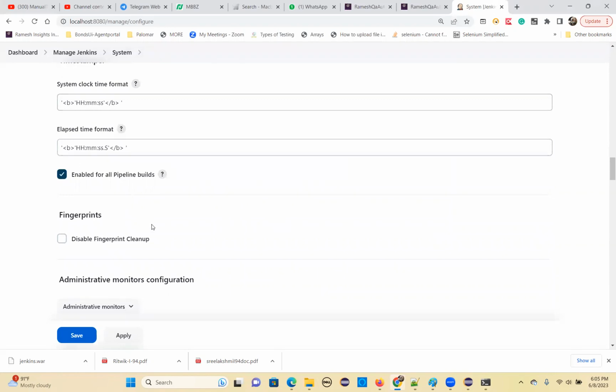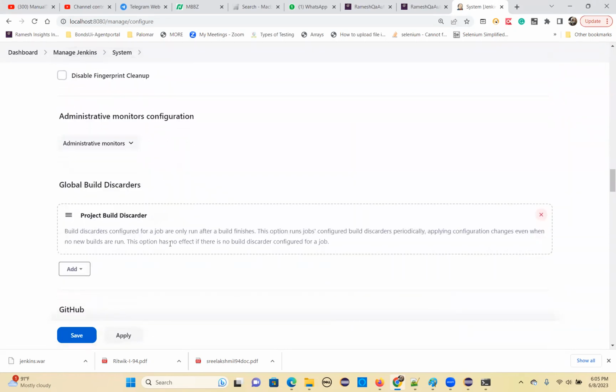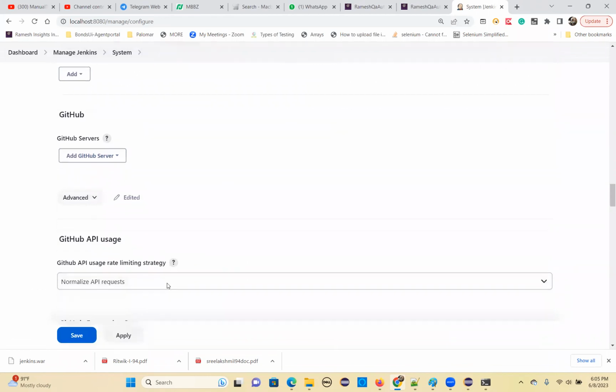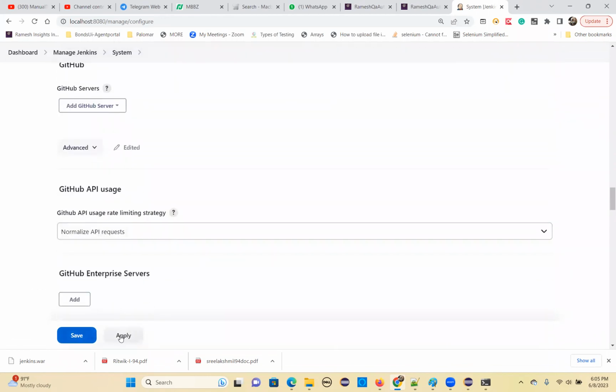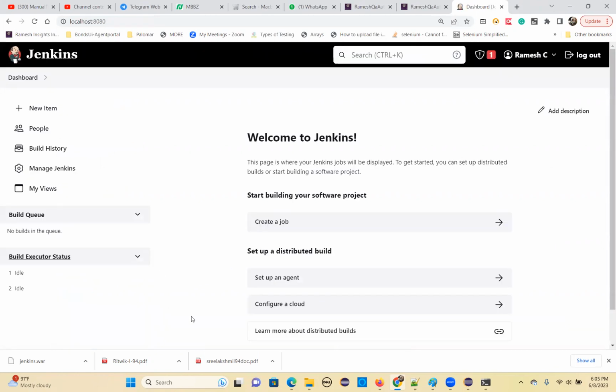Maybe if you want a timestamp, you can use system clock time format, elapsed time format. You can use it if you want. Just apply and save. That's it. So this is the one configuration we need to do.